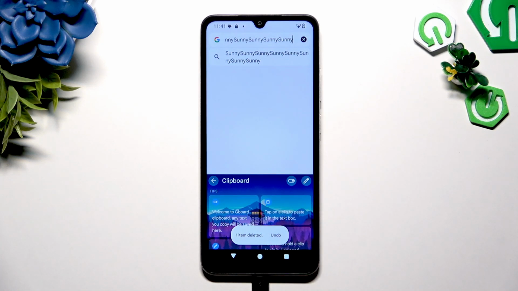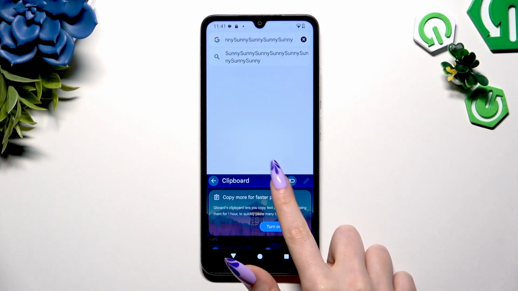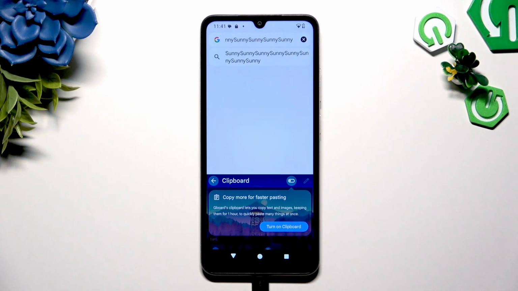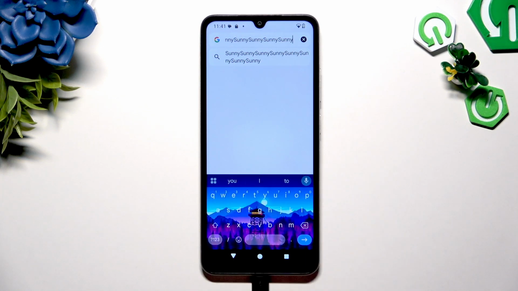To disable it completely though, click on the same switcher, and then to go back to standard keyboard, use this arrow.